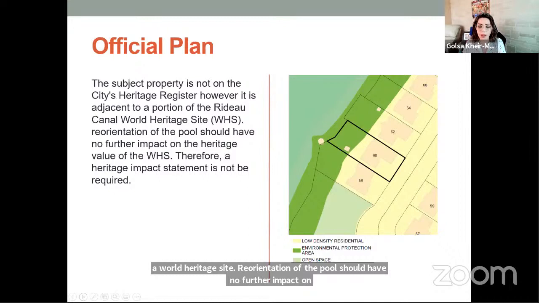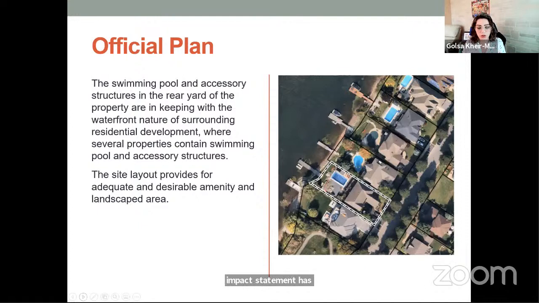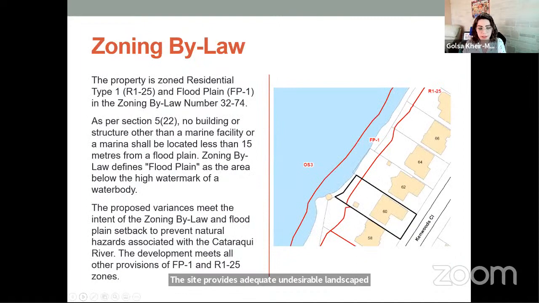The swimming pool and accessory structures in the rear yard of the property are in keeping with the waterfront nature of the surrounding residential development, as several properties contain swimming pool and accessory structures in this area. The site layout provides for adequate and desirable amenity and landscaped area. Next slide, please. The property is zoned residential type 1 and floodplain in the zoning bylaw number 3274.